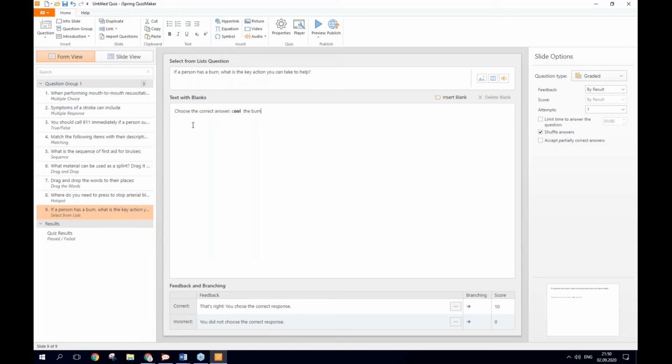And now I will replace my word with a drop-down list. So I need to select this word and click on insert blank. And now I will add other options. To add extra options or new options, you just need to click here and add them. So in my case, there will be 2 extra options.